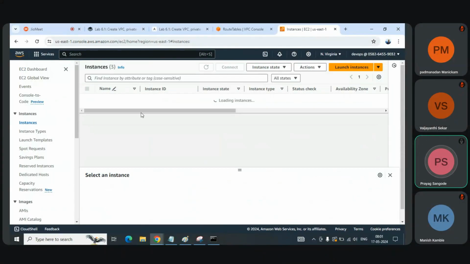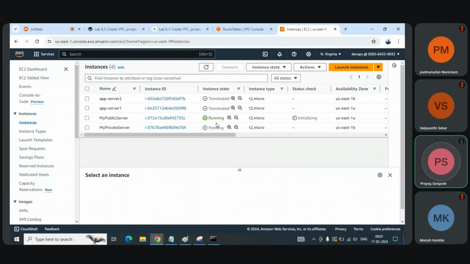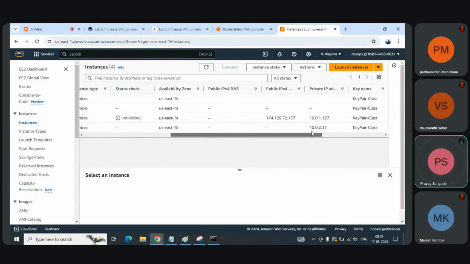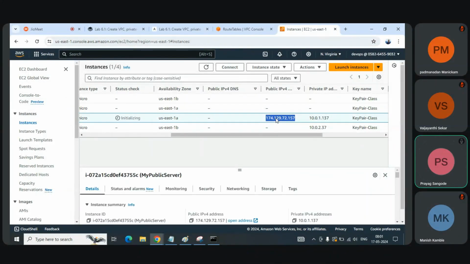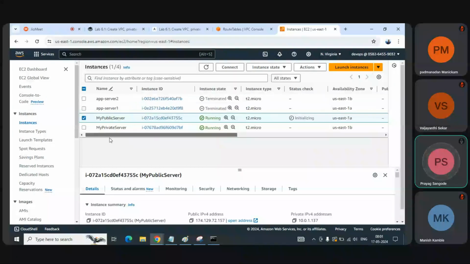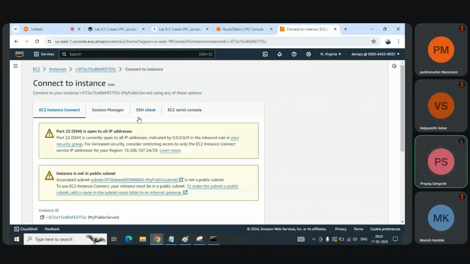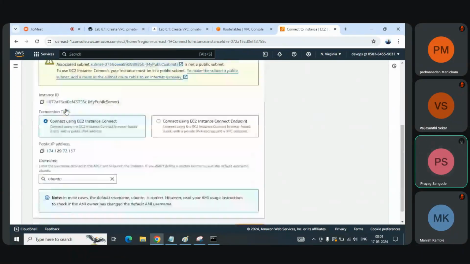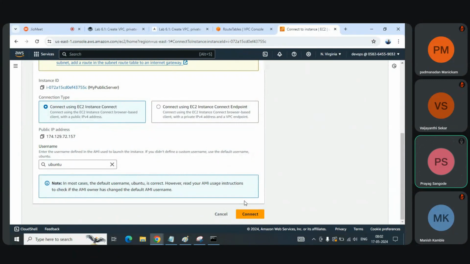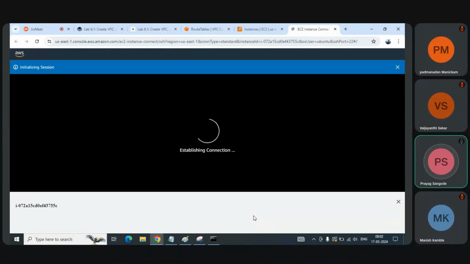So both the instances are created. Okay, so until the private one gets initialized, let's try to access this one. One method would be directly SSH using PuTTY, and the other method, let's try from here: click on it and click on connect, go to EC2 Instance Connect, Ubuntu username, just click on connect.